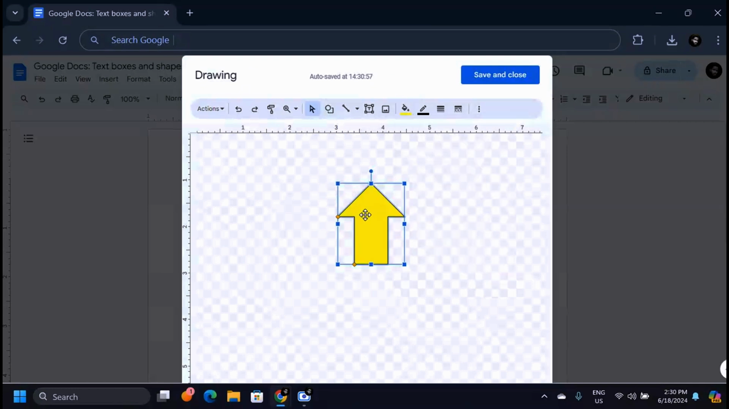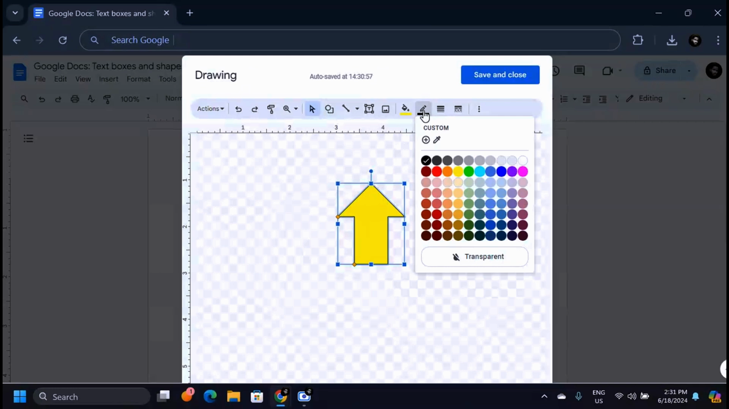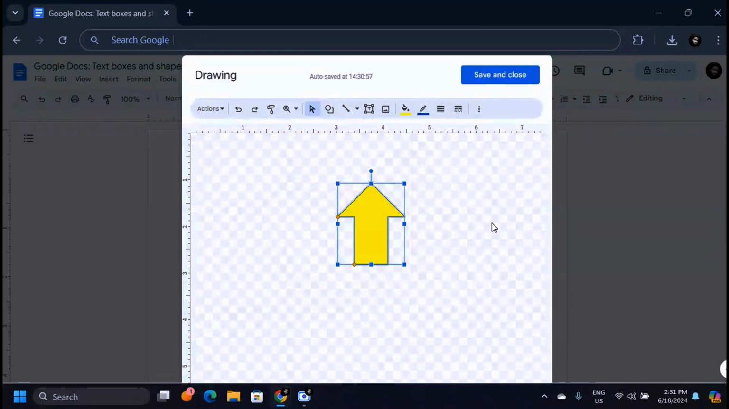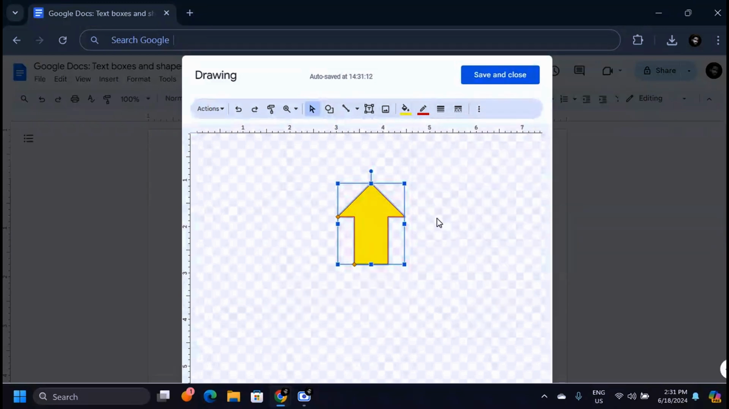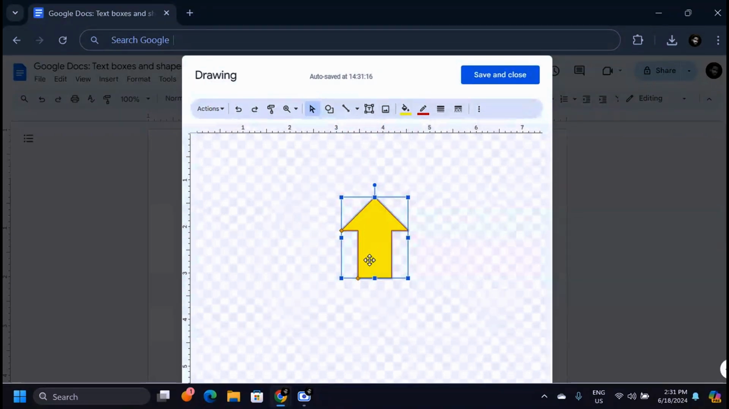If I want to change the outline color, I would come to the next option here where it says border color. When I click there, I'll see that I have different color options for me to apply to my border. When I click there, this is going to change my outline color or my border color. That's how you can change the color for the shape that you insert in your drawing window here.